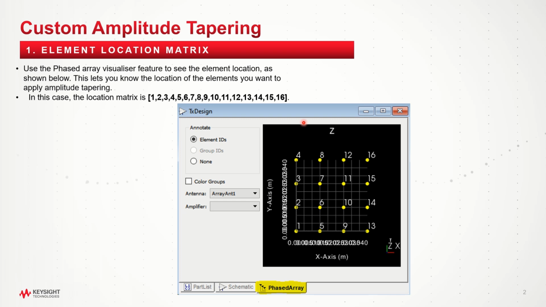So in this example, we have a very simple 4x4 array, and you can see the location matrix, which is actually saying the first element is placed at the origin of that xy coordinate, and of course the numbering goes up accordingly. So this allows you to see where you're actually applying your tapering.